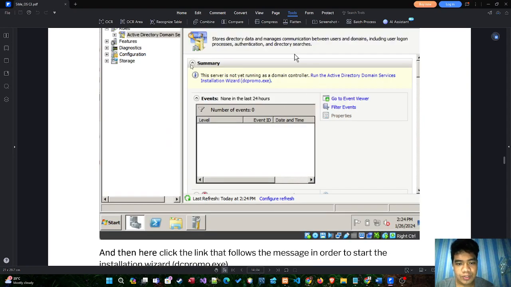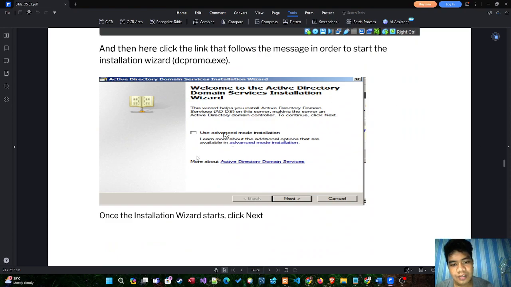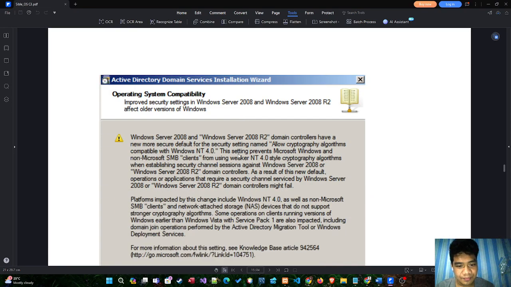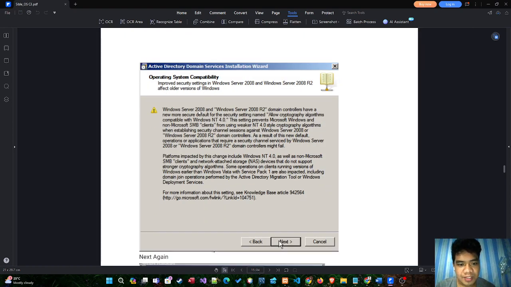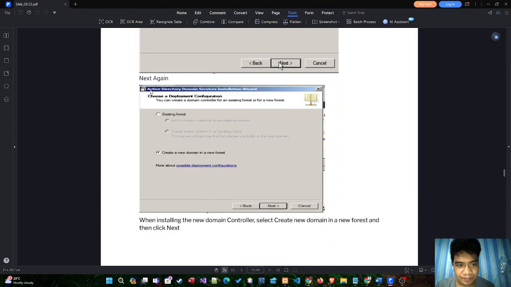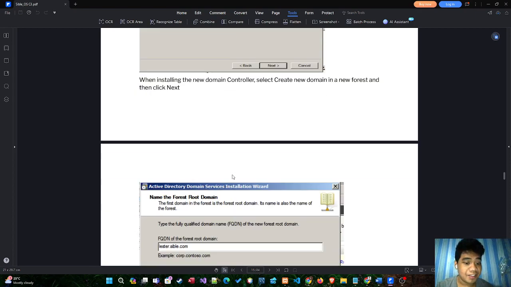and then follow the message in order to start the installation wizard. So you just have to click the message, the summary in here, this word summary, below it is run the Active Directory domain services installation wizard. You just have to follow it, click Next, and after that this will appear. Operating system compatibility, click Next, and then in here you just need to create a new domain in a new forest. When installing the new domain controller, select create new domain in a new forest and then click Next.